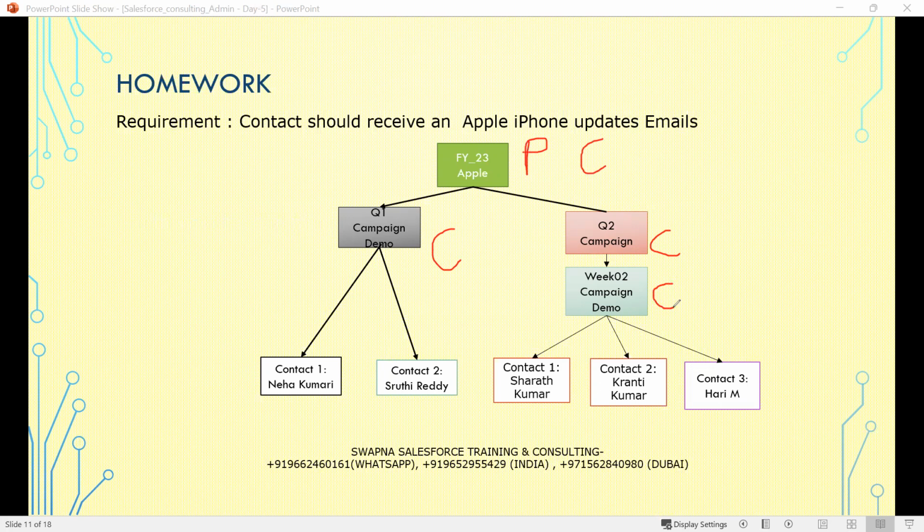If you have a campaign only for a week, then your naming convention should be FY23 underscore Q2 underscore week 02. And then give your campaign name, whatever the product that you want to run the campaign for.